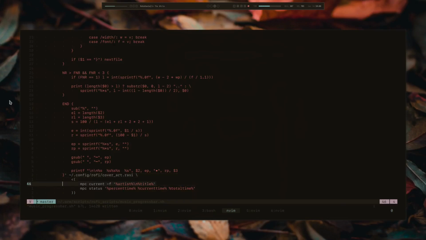And from those two commands, I will actually get some music information. So this will give us artist and the title. And this one will give us percent time and current time and total time. But for this use case, I don't actually need current and total time because, as I said, since we are already getting the full length, that is kind of what we need for our total time.